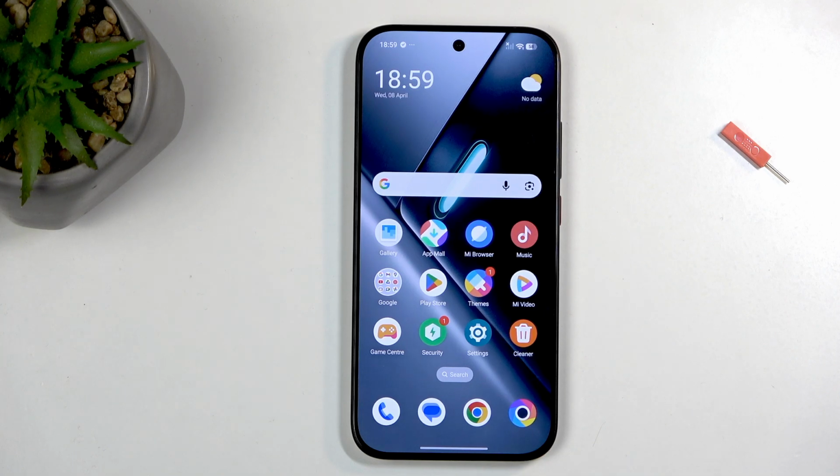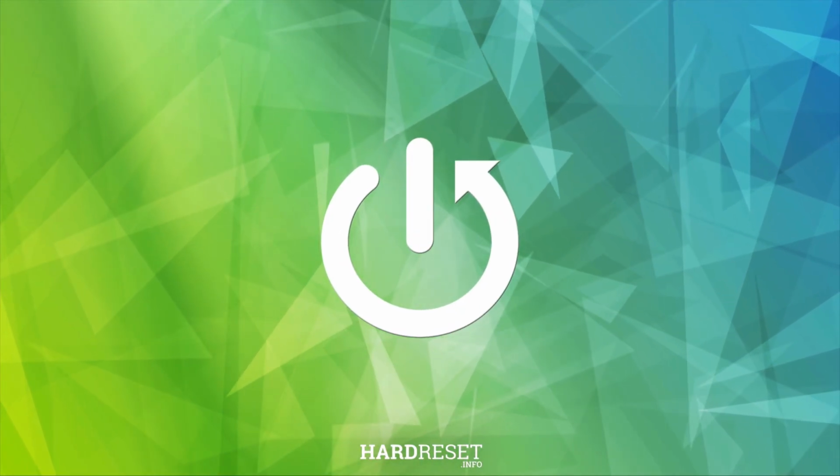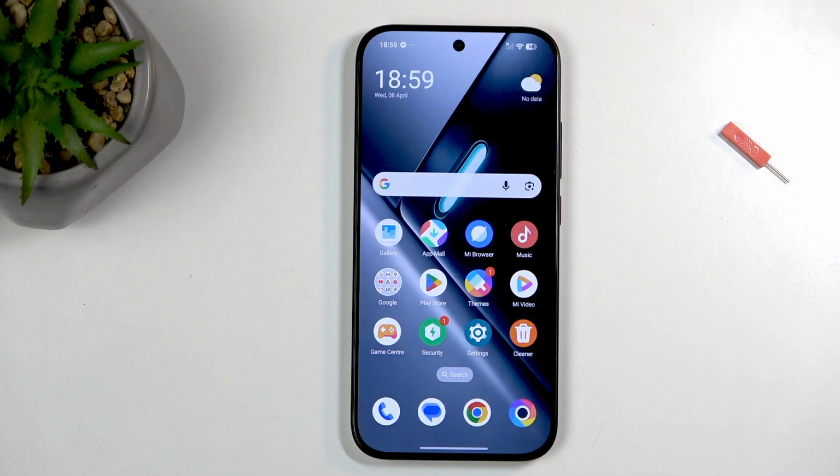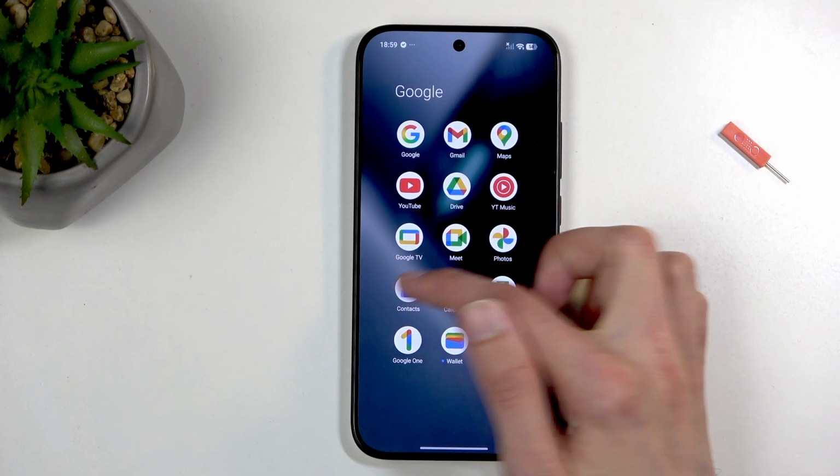Welcome. In front of me is a POCO X8 Pro, and today I will show you how you can import contacts from your SIM card to the device. So, to get started, you will unfortunately want to open up the Contacts application from Google.